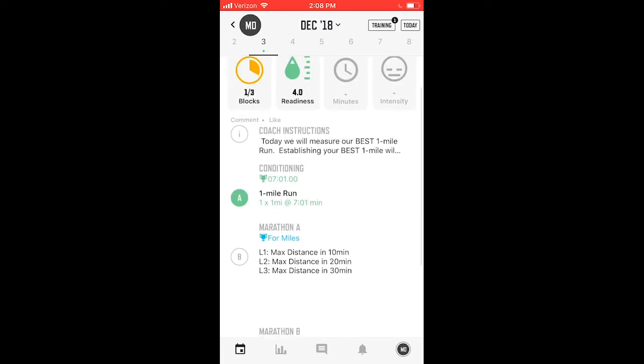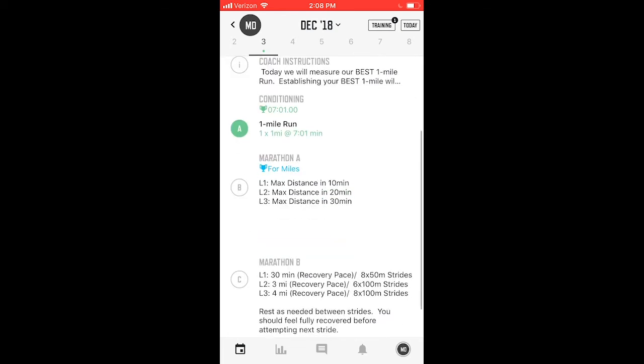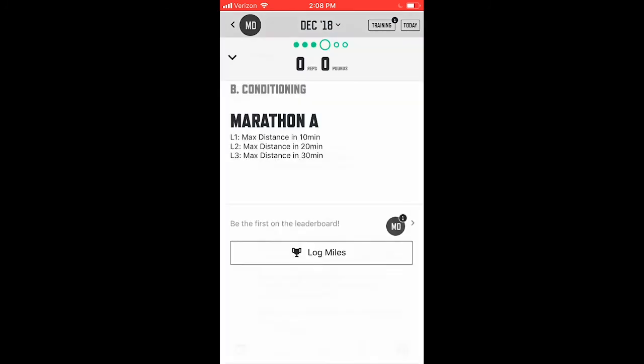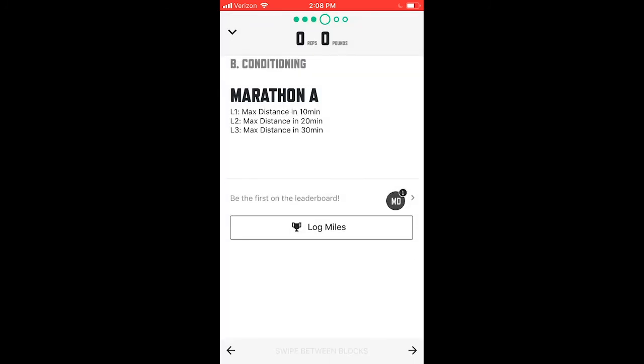So once we have that, now we go on to the second part of it, which is I have two listed for this test, Marathon A and Marathon B. Remember, Marathon, that's going to be your particular programming. If you are running or training for the half marathon, it'll say half marathon. If you're training for the 5K, it'll say 5K. So those are the programs that you do.